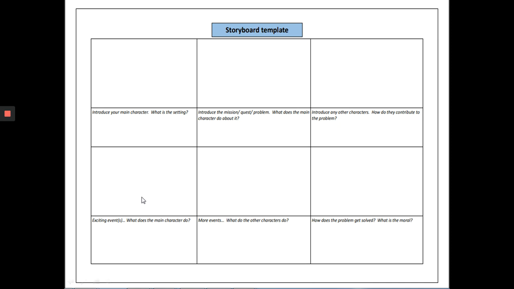Okay, remember your theme, compassion and forgiveness must always come through. More events, so another event. So you've got one event there and another one here. What do the other characters do? And finally, how does the problem get solved? And the moral of the story.